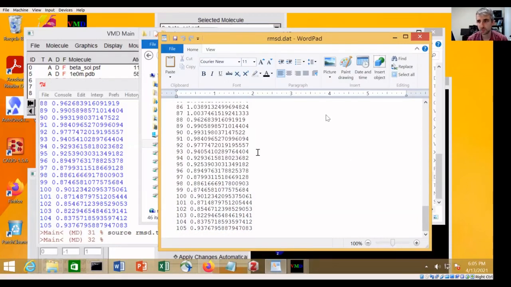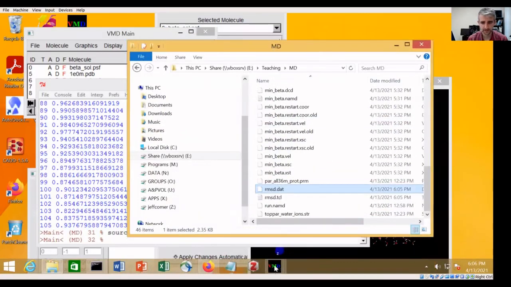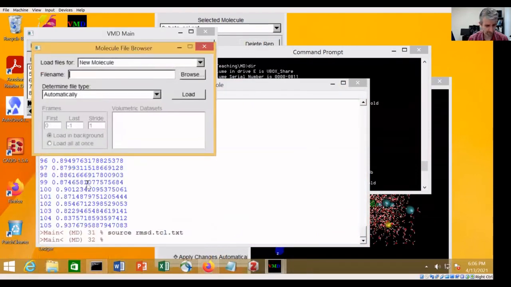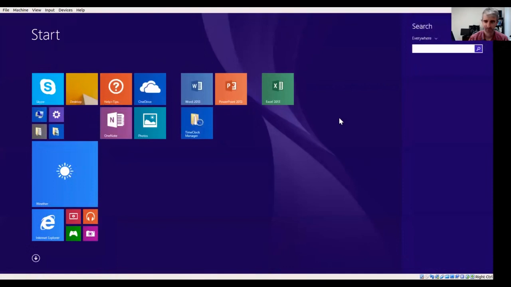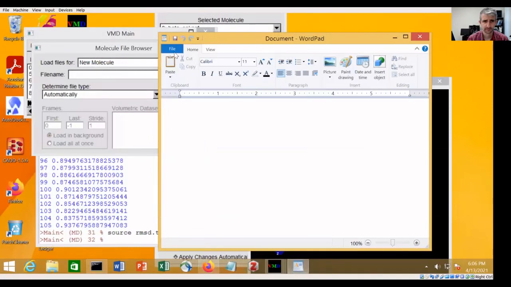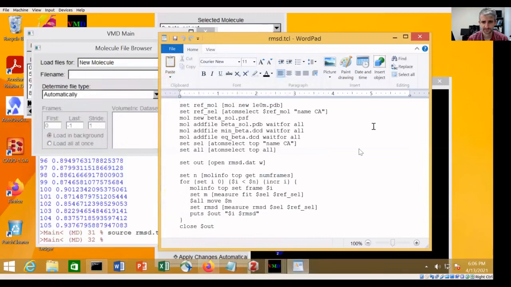But actually, we would like to convert this frame. We'd actually like to know what the time is rather than the frame number. So I'm going to now change this script. Oh, I guess I closed WordPad. OK, rmsd.tcl. OK, so I'm going to change this to, instead of writing the frame number, to write the time.